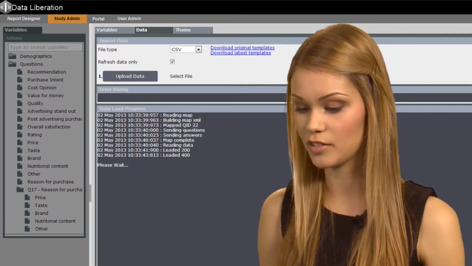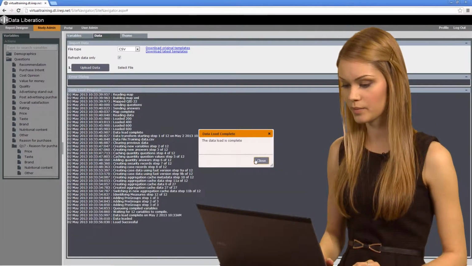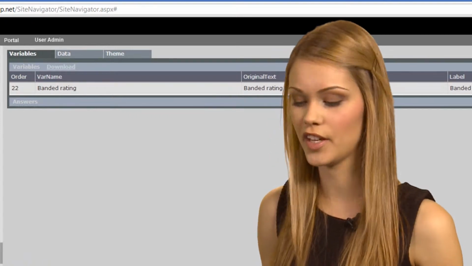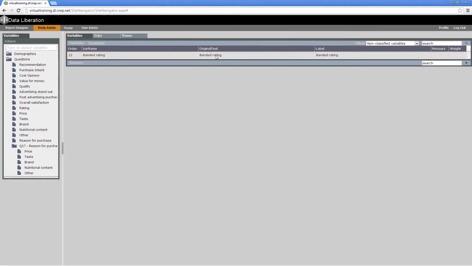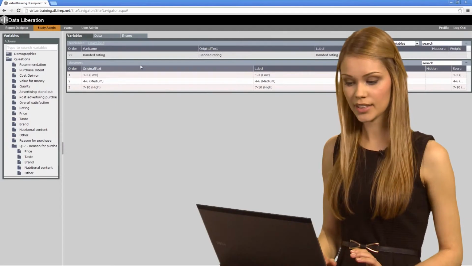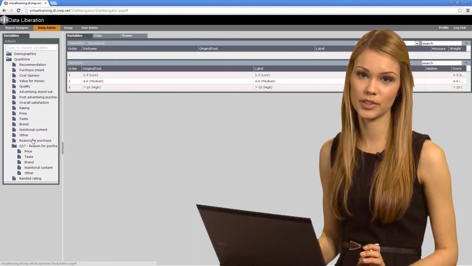The data will take a couple of moments to load, and we will then see this pop-up screen. Now let's go to the Variables tab and filter on non-classified variables. And here we can see our new derived variable. If we click on the expand icon here, we can see the answers. Let's drag and drop this new variable into the questions folder and switch back to the report designer to test it.